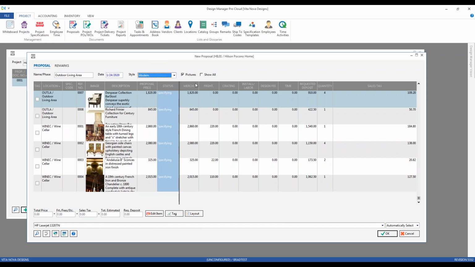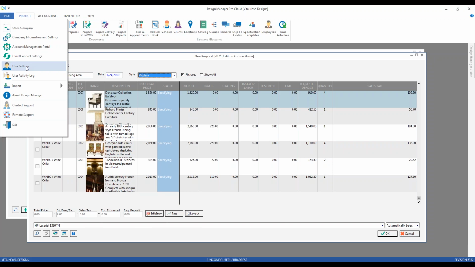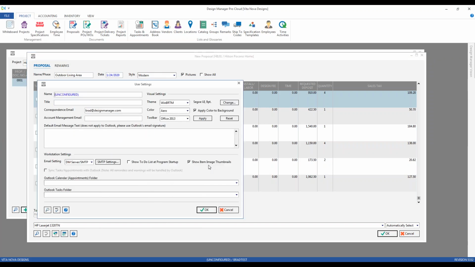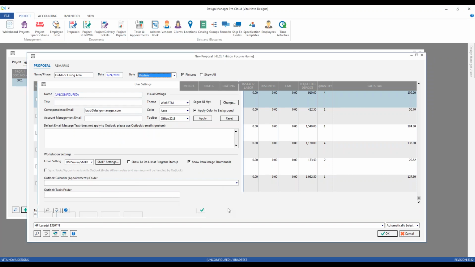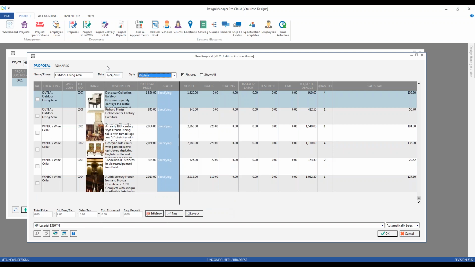Now, our other options, as I said, you can optionally show the image of the item if entered on the proposal documents themselves with the picture selection, and you can see there's a thumbnail image on the new proposal window itself. That is optional as well. Some users prefer not to have those being displayed for them. You can control that by going to File, User Settings, and you can see an option for Show Item Image Thumbnails. If that's unchecked, you'll no longer have the column on your proposal window and other windows as well.